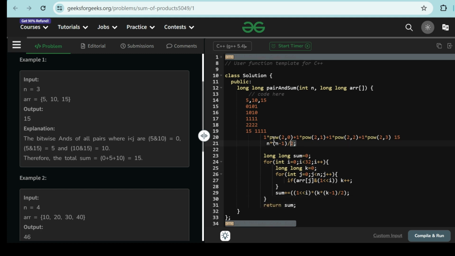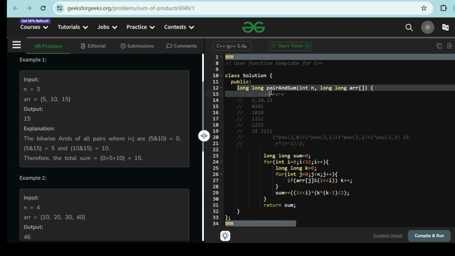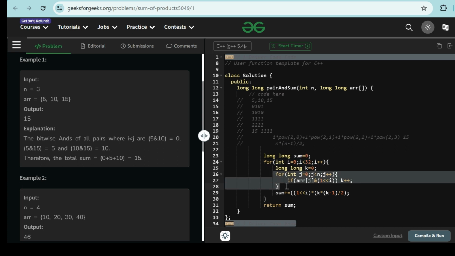Okay, so first we comment out this stuff, and let's see one more time. First we initialize our sum variable that we have to return, then the maximum 32-bit number can be here. We are checking each bit and counting the frequency of that bit, and multiplying by 1 shifted left by i, that is the power we are talking about. And that is the number of pairs that we can have, and finally we are returning our sum.